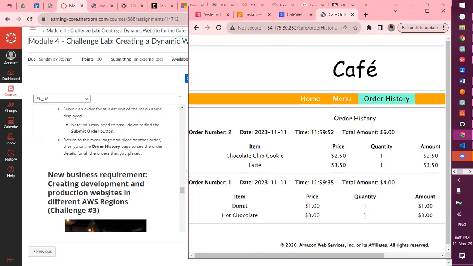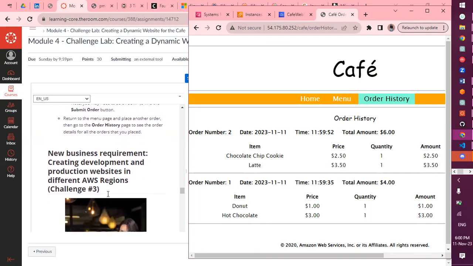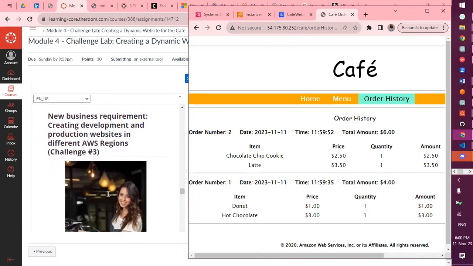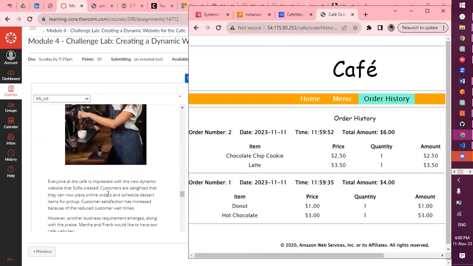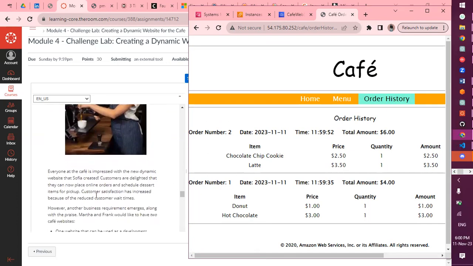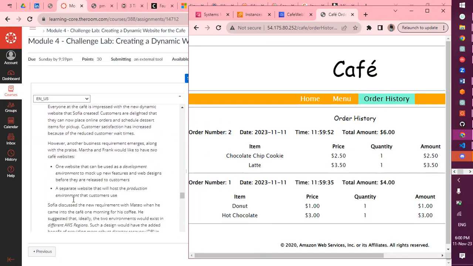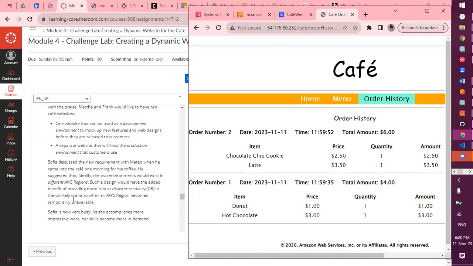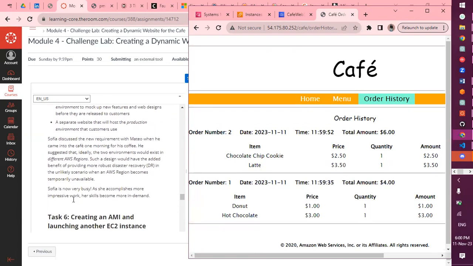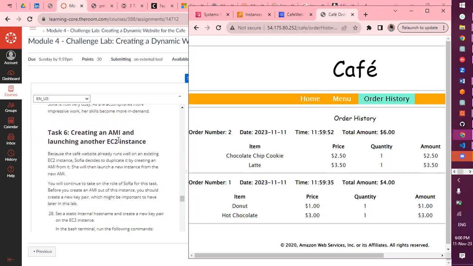Now, the new business requirement. We want to create a development and production website in different AWS regions. Basically, we want to just replicate what we have done here in another region. And to do that, to ensure that we don't have to start configuring EC2 instances and all of that, we're going to be using an AMI. And remember what an AMI is used for. It is used for repeatability.